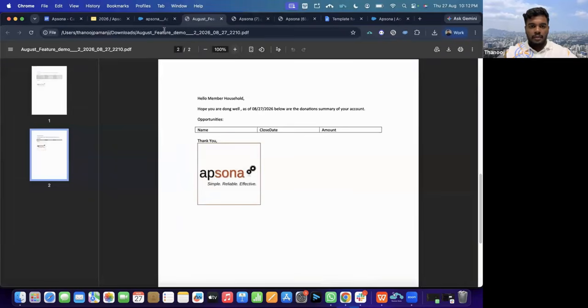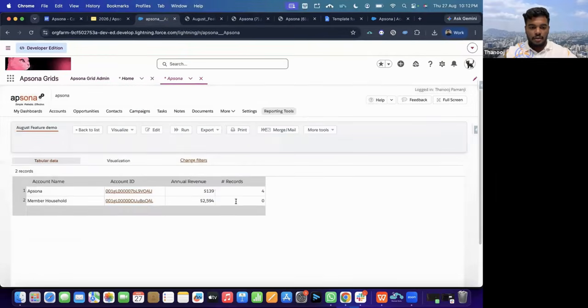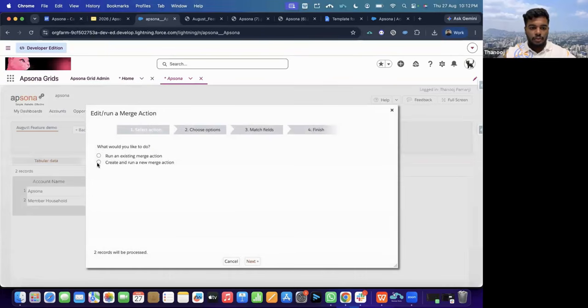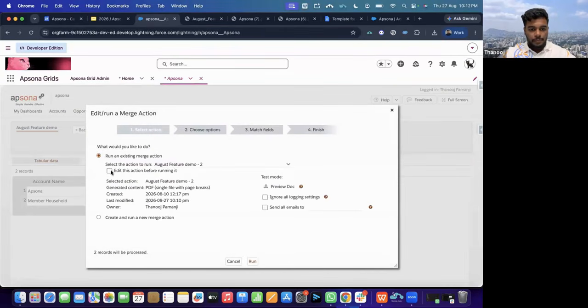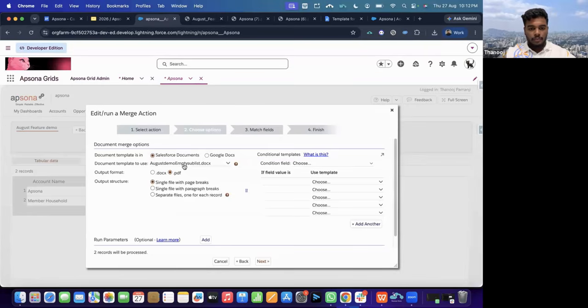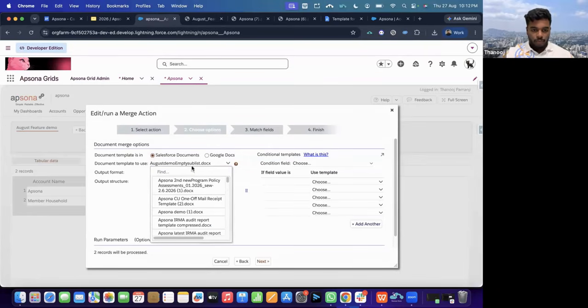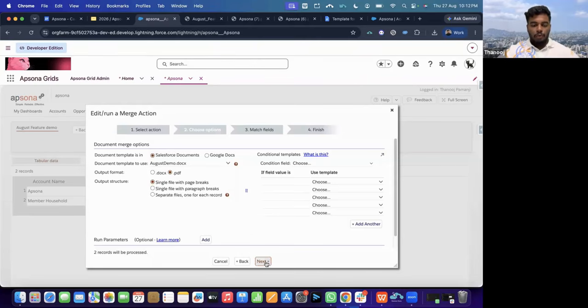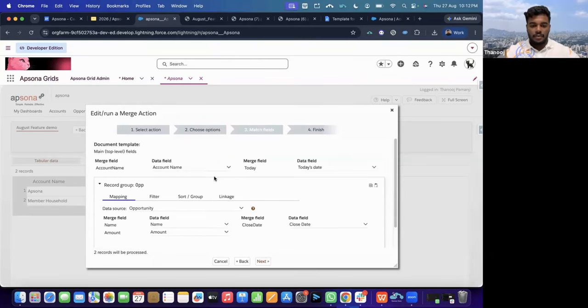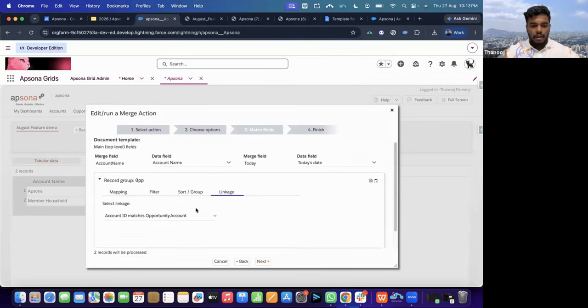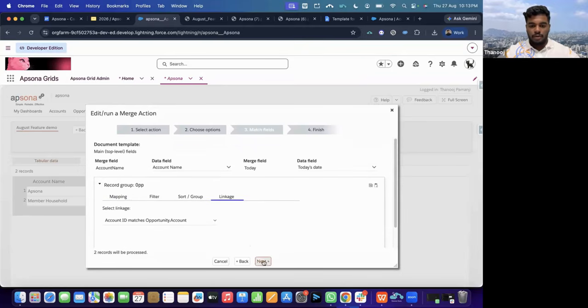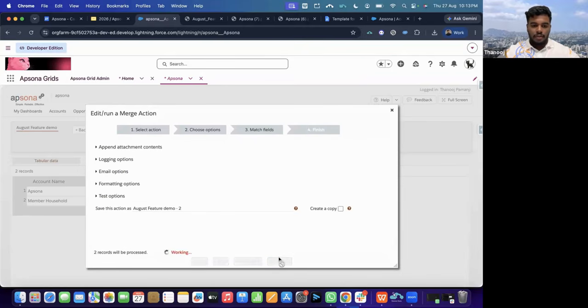So once I place this if else condition on the count aggregation, now I will run a merge action using this template. So we won't get any additional fields in the merge action. We will get the basic merge fields to map to the Salesforce fields. So once we map that and link the sublist records with the top level records, we will just save and run the same merge action using the latest template which has this count aggregation and if else conditional directives.